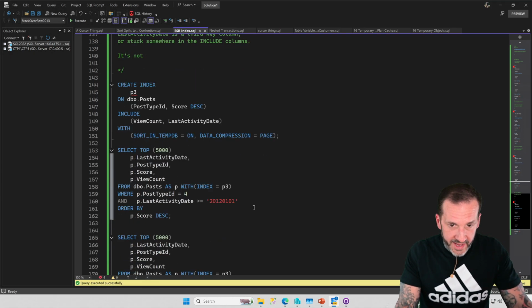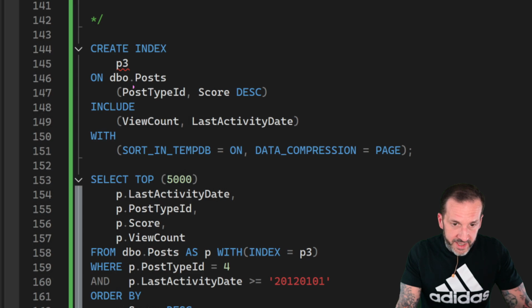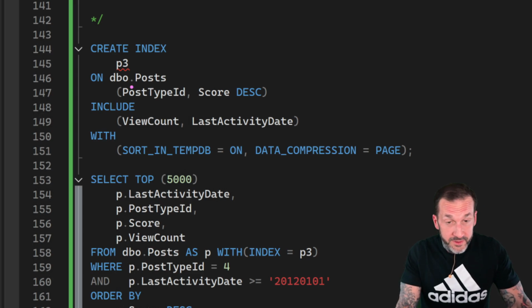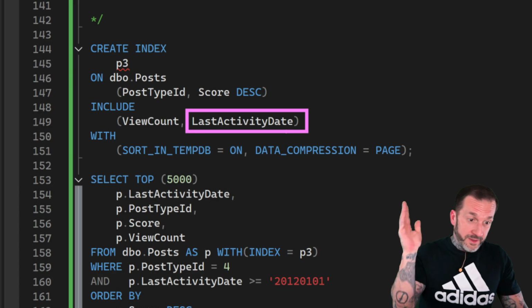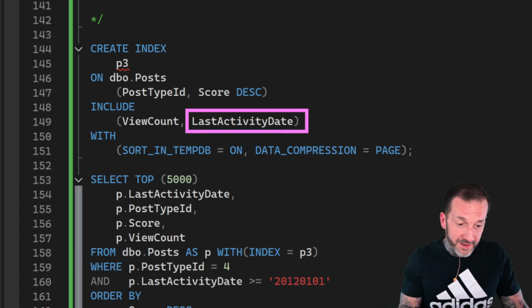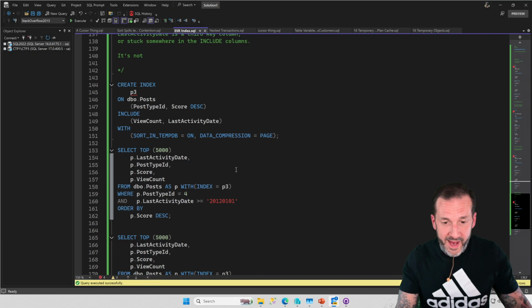If for whatever reason you just wanted to have it as an included column, you would get the exact same execution plan. So just to show you what I mean, I've created a fourth index, because we started our index numbering at 0, because we're nerds. I've put last activity date as a second include column here, right? So it's not even the first included column, but this is mostly just to get across the point that include column order doesn't matter much.